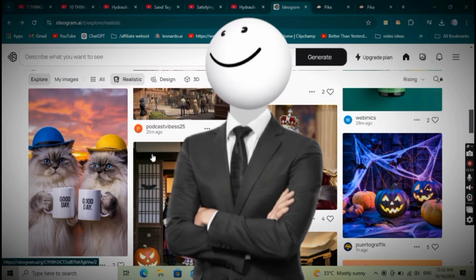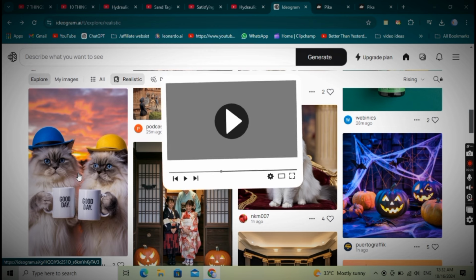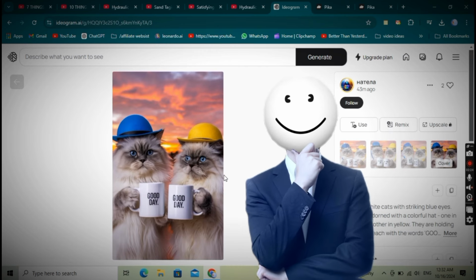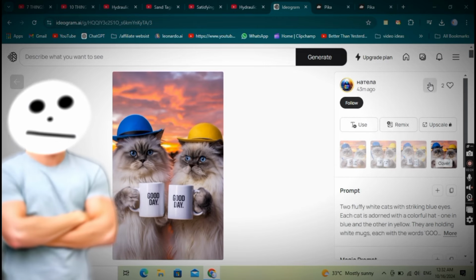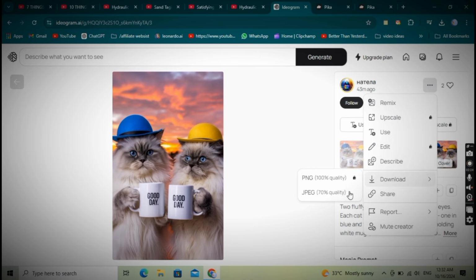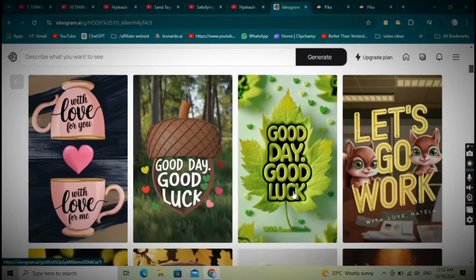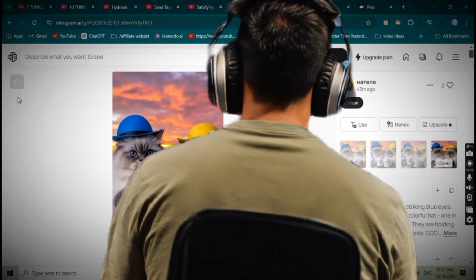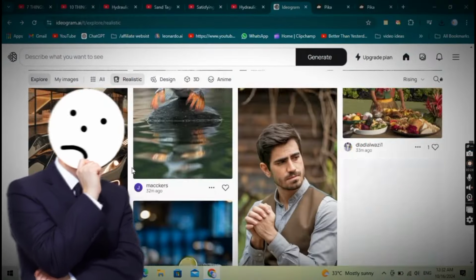Let's get started. Step one. The first thing you need to do is head over to Ideogram.ai. This is where we'll find the perfect images for our video. The key is to find images that give that satisfying, smooth, and calming feel. So let's jump over to Ideogram.ai together. Once you're there, you can find an image for your satisfaction video. After you find the right image, download it to your computer. Simple, right?